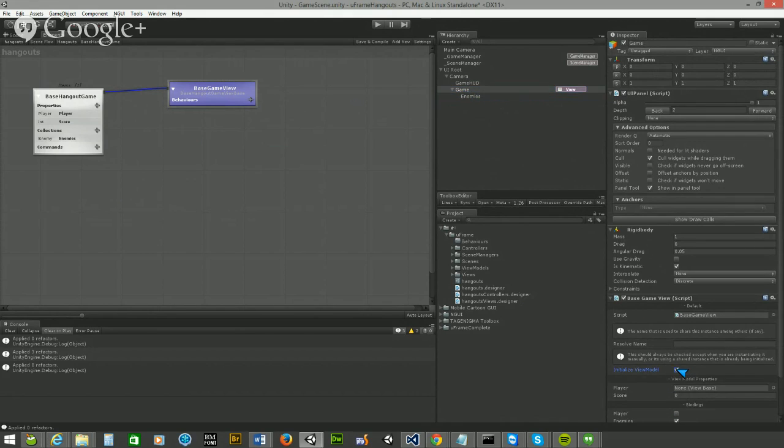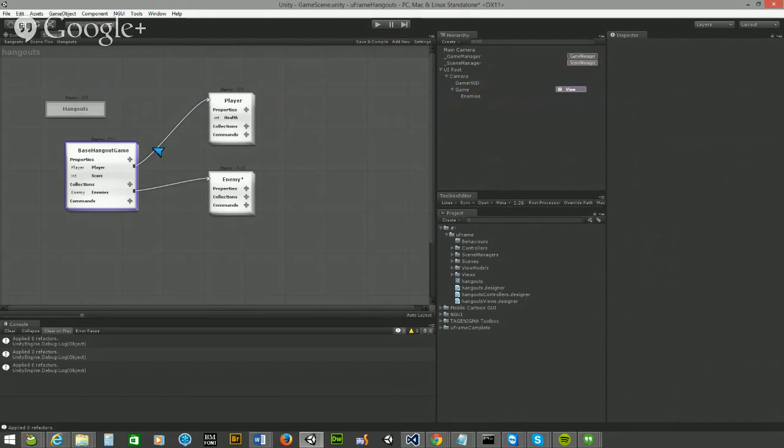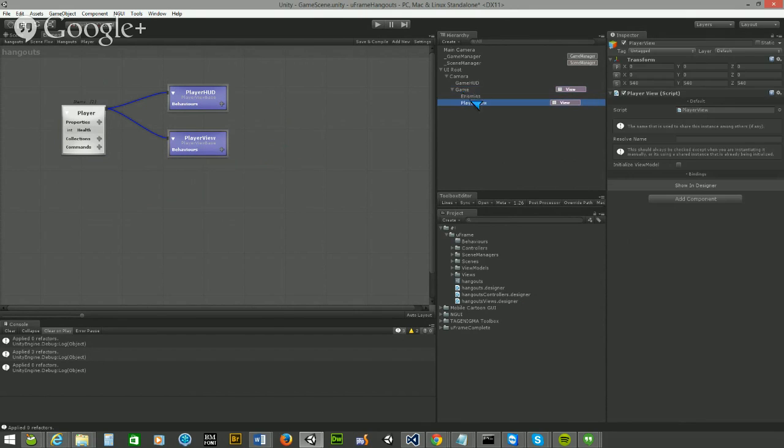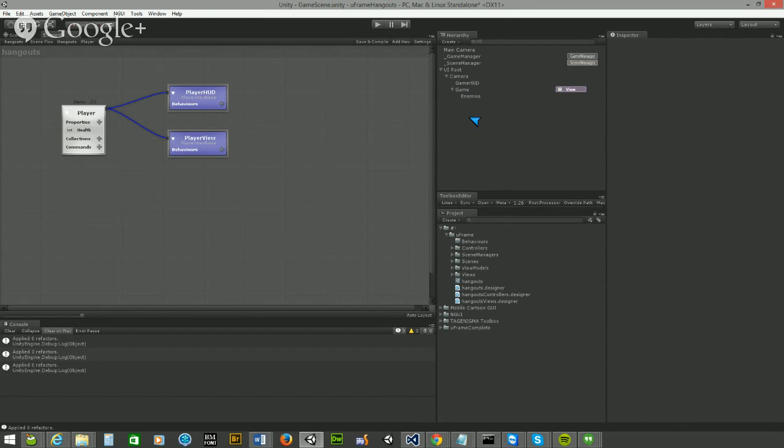Initializing view model, score with 0, and I don't have a player yet, so I definitely need one of those. So let's go create a player. So my player view, I'm going to add to scene. Should have had that selected. I guess that's a good lesson right there. Hold on, delete that.